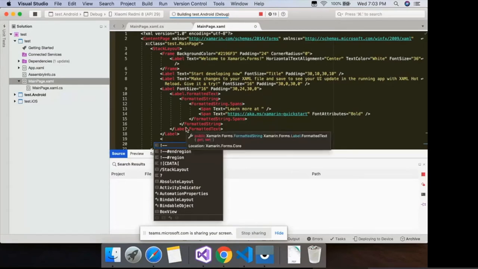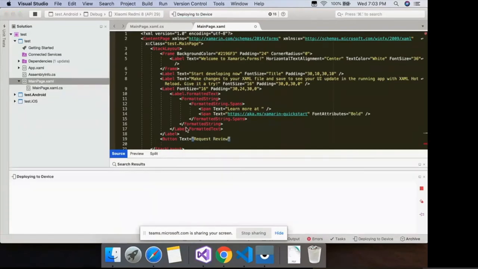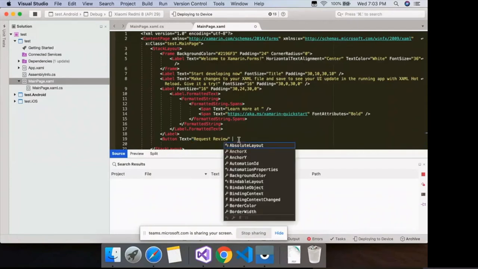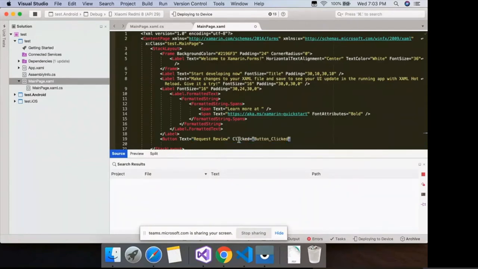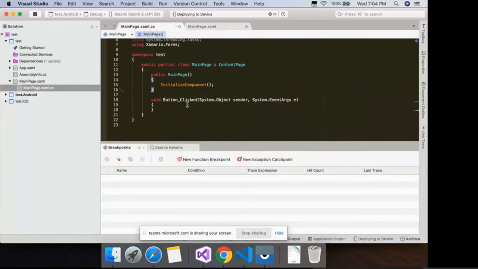So over here, we're going to add a button and say the text of the button is going to say request review. And then the clicked functionality is just "button clicked" for now. And then we'll just do this twice. We'll have two buttons. Okay, it's all in a stack view. I've made no change whatsoever except for adding these two buttons. And we're going to have two button handlers.